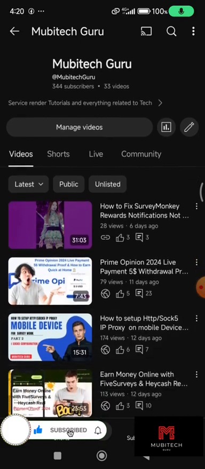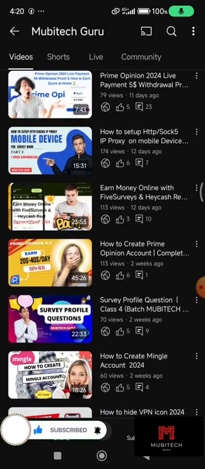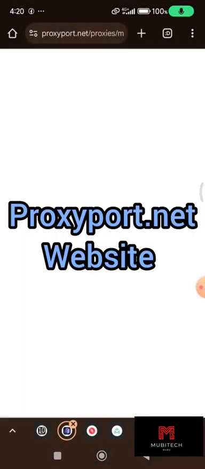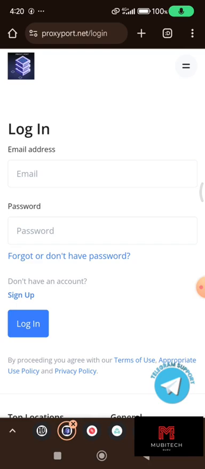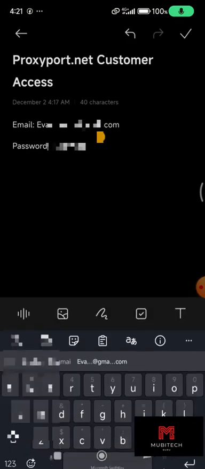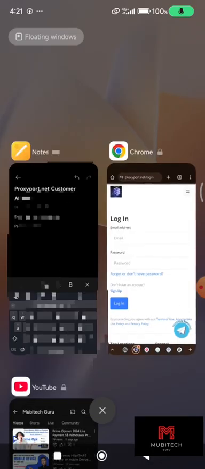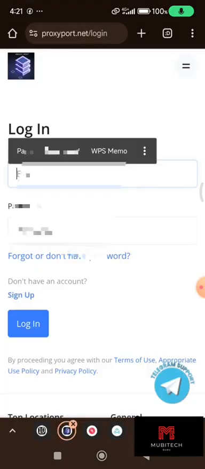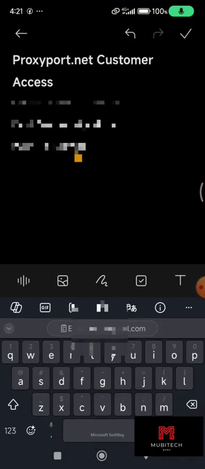Today, I'll be teaching you guys how to buy our Proxport. We'll be heading to our Proxport IP address website. This is our Proxport website, so we'll be logging in. This is the customer details. I want to log in to make a purchase of an IP address. I'm teaching you guys how to buy your IP address yourself.